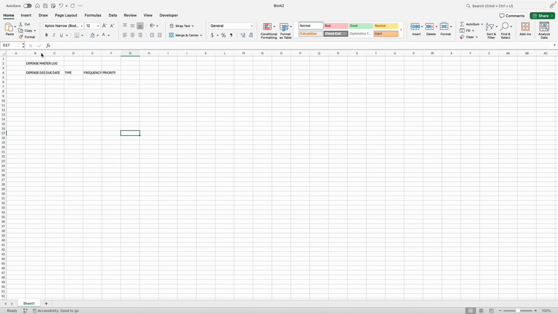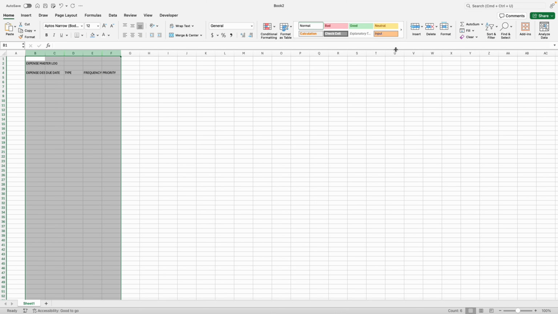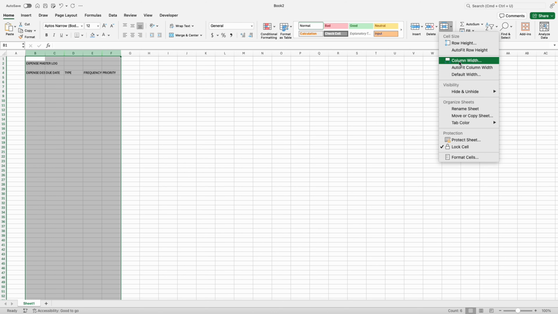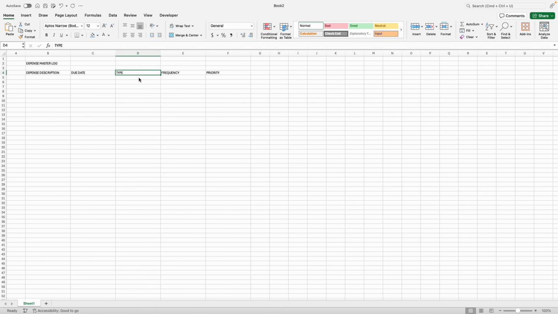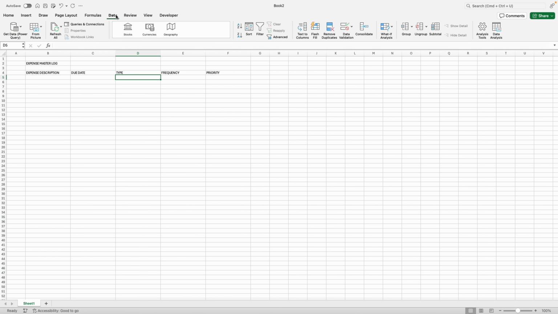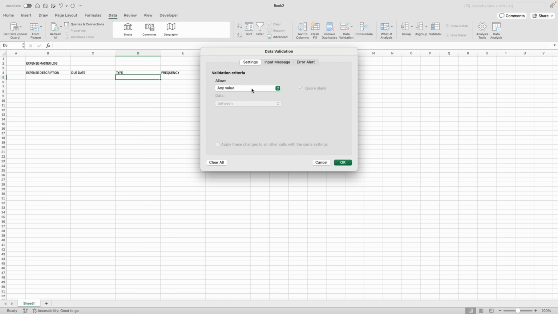So I'm just going to format the worksheet. I go to the format tab and go to column width, and I think I'm going to do 25. For type, I'm going to create a data validation just to make it a bit easier when I'm completing. So I go to data validation. For allow, I'm going to click list, and for type, I'm going to put fixed.